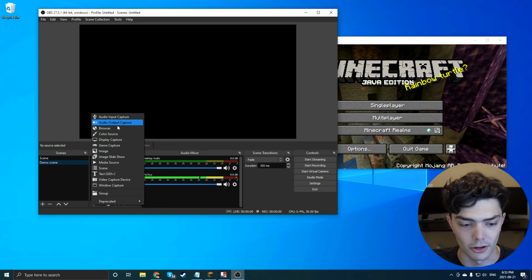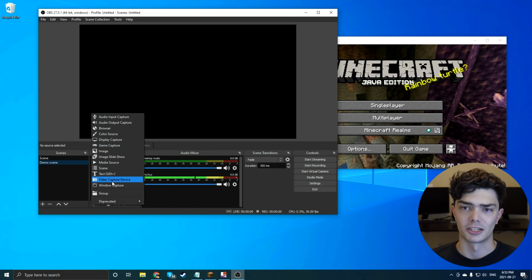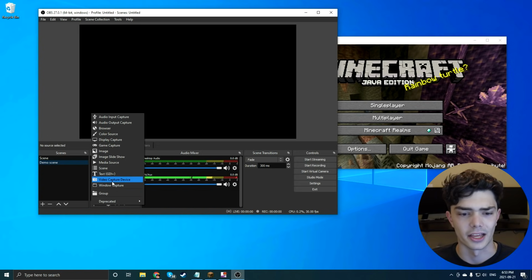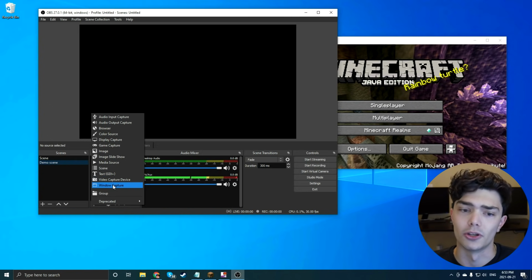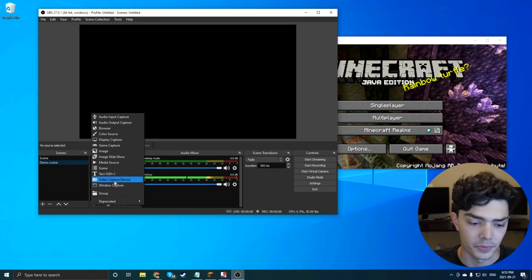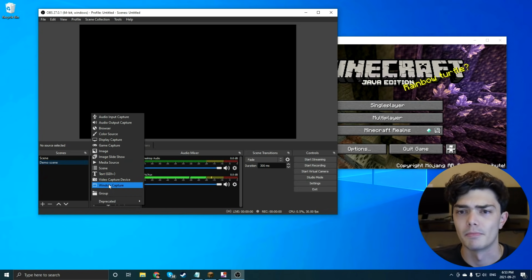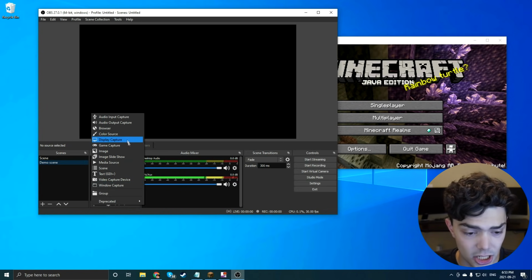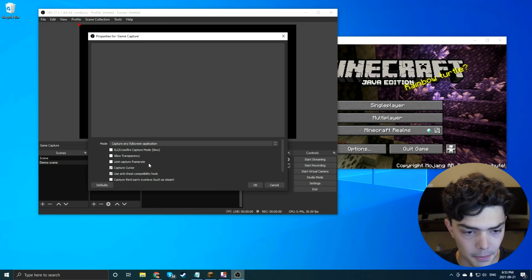Like you can do an audio input or output, display capture, game capture, video capture device if you have a PVR or an Elgato or something like that. Window capture, if you want to play like a windowed Flash game, you can do window capture as well. But keep in mind with window capture, make sure your resolutions match. It can be kind of challenging with a window, but make sure it does. Anyways, we're going to be doing game capture today. I'm just going to create new game capture, hit OK.